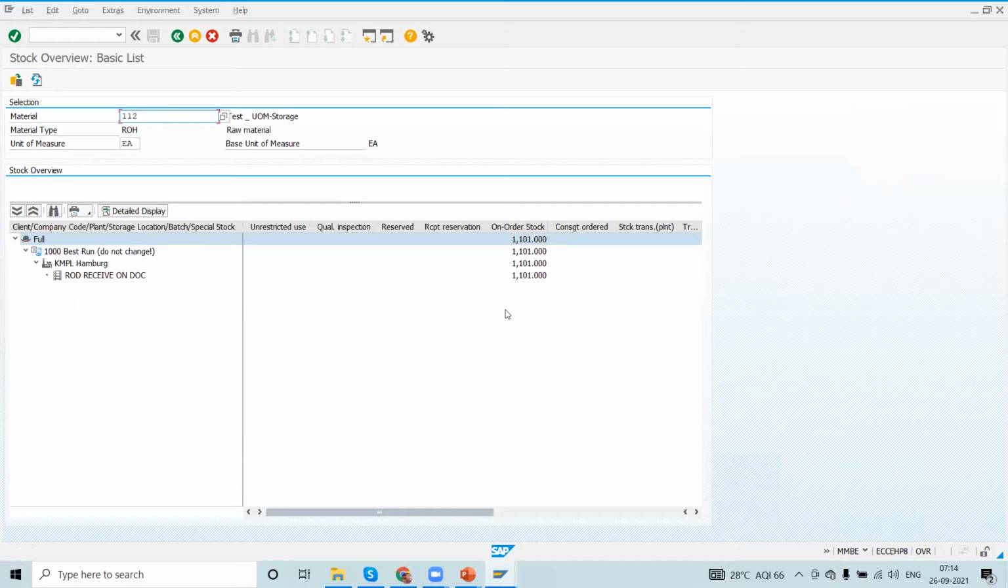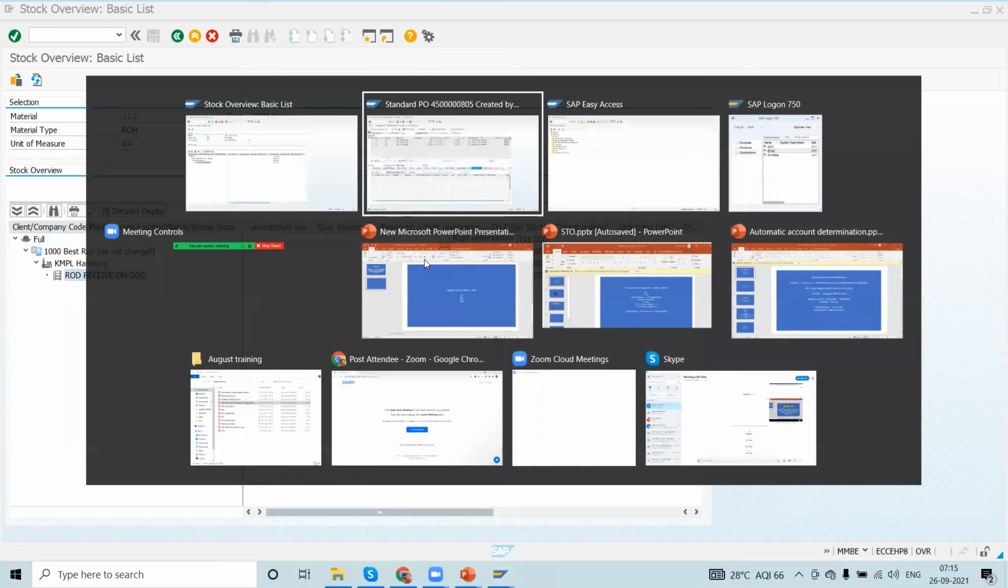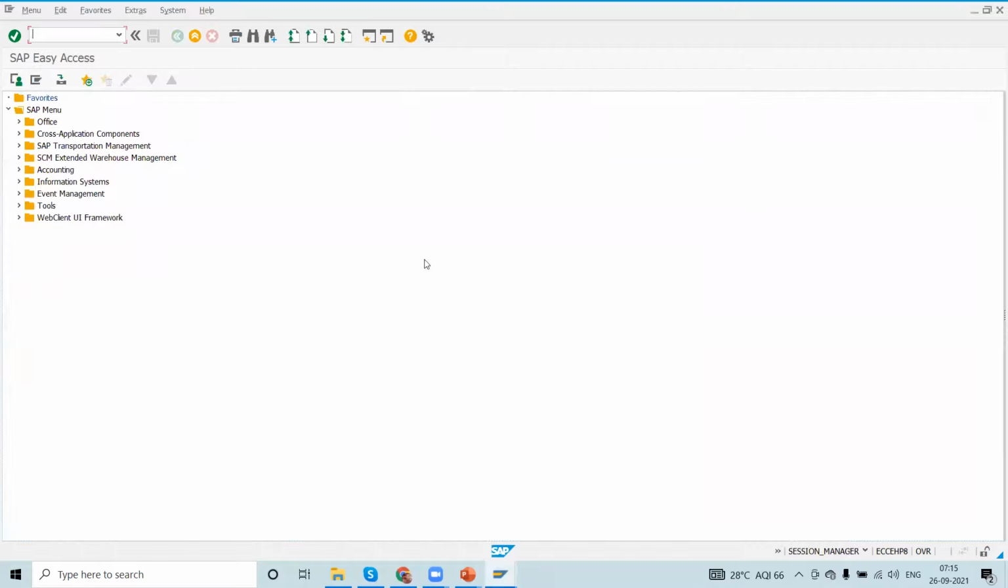In MMBG, it is showing the full stock, not with respect to pallets and cartons. It is showing the full stock. And we don't know where exactly this is stored. We can see only the storage location, but we want to see where exactly this is stored. Now, let me go to the EWM system.